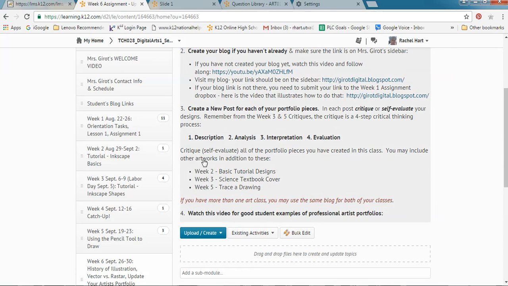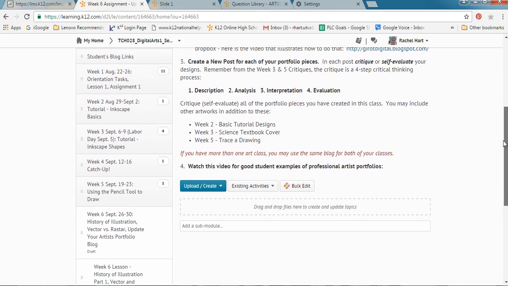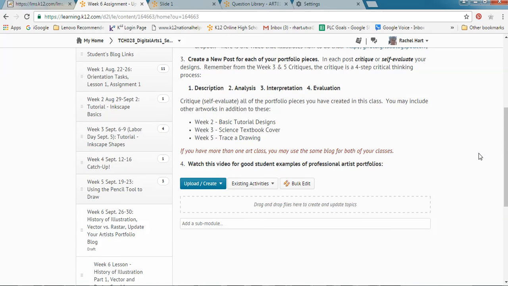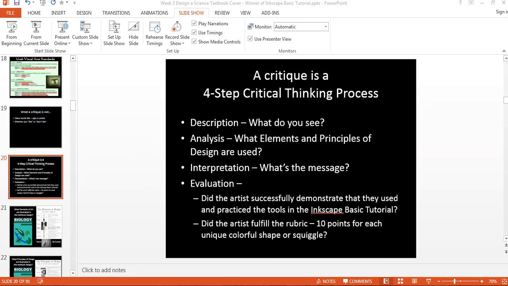So for each of the pieces that you've created in your class, critique all of the portfolio pieces you've created. You may include other artworks in addition to these. We've done the basic tutorial design, the science textbook cover, and trace the drawing. And if you have more than one art class, yes, you can do all of your blogging on one blog for all of your classes. And then this video is the one that you're watching right now for good student examples of professional artist portfolios.